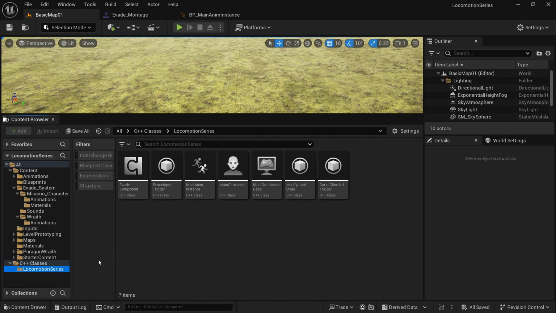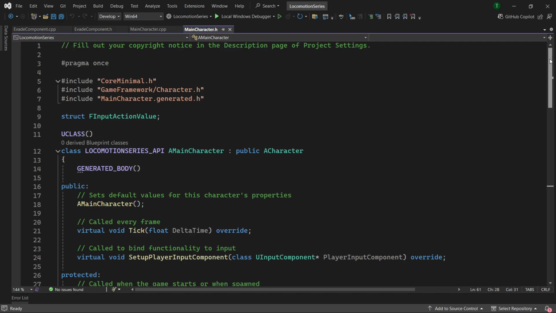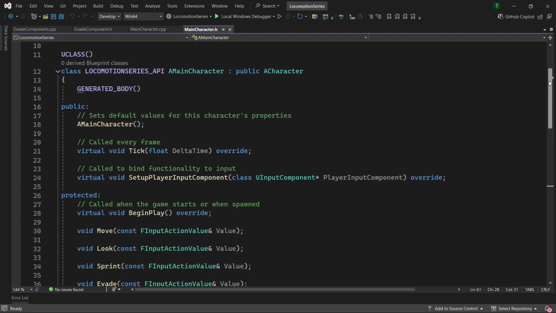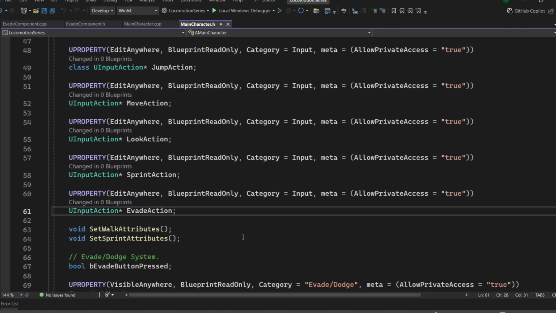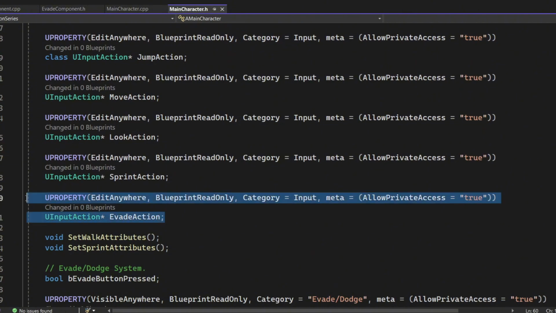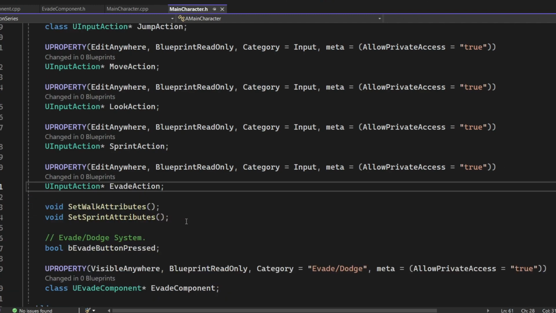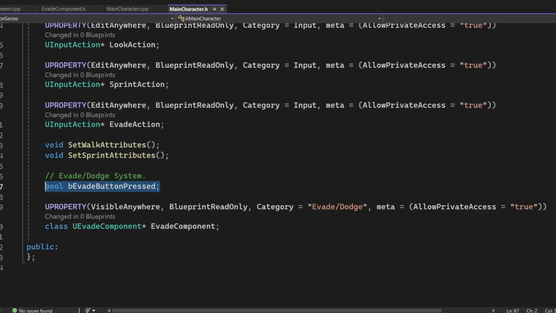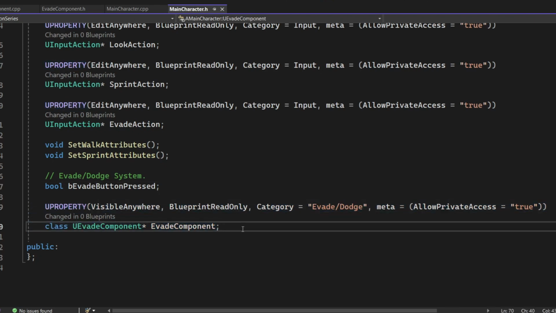First, open your character class. In the header file, we'll need to declare a few variables and functions. Since we're using the enhanced input system, we'll create a reference to the evade input action and mark it as Edit Anywhere so that we can easily set it in the editor. Additionally, we'll add a flag to track whether the evade button is pressed or not. We also need a reference to the evade component, which we'll be coding shortly.